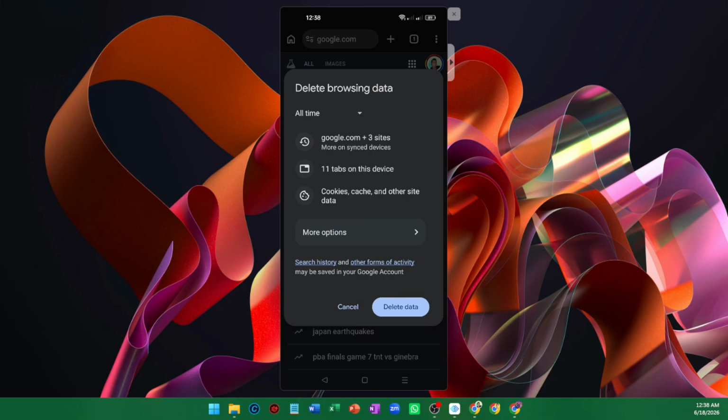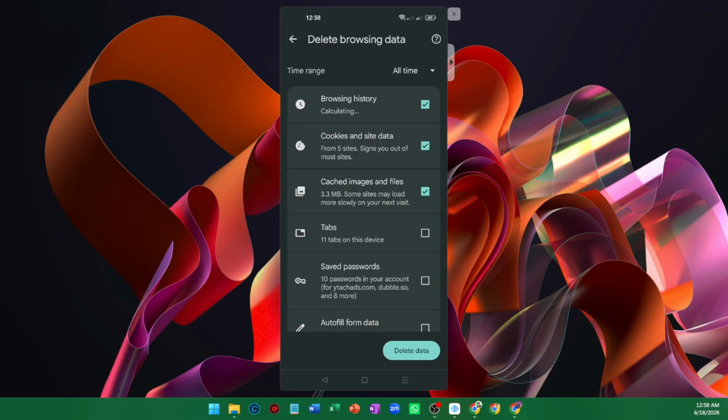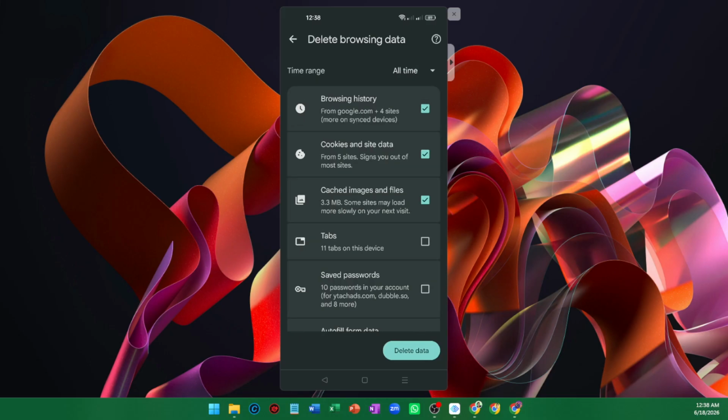After that, check that there's a check mark next to browsing history. This is important because Chrome can also remove other types of data such as cookies, cached images, or saved site information. If your goal is specifically to delete your browsing history, make sure browsing history is selected before moving on.